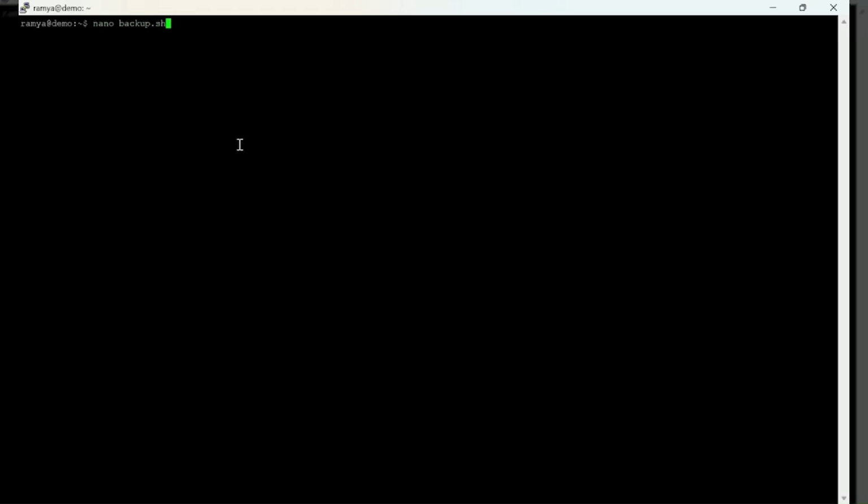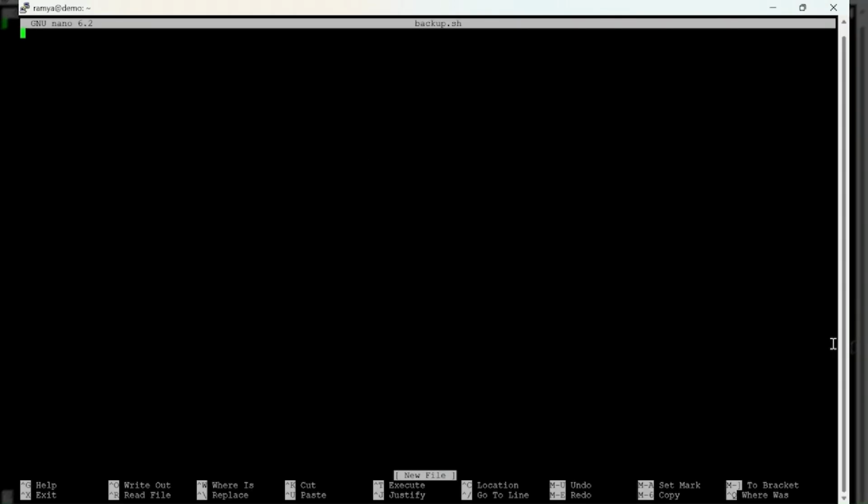nano backup.sh. Nano is a simple text editor. I'm creating a file called backup.sh. The Nano editor opens, ready to accept commands. Once the script file is created, the next step is to add the required content.